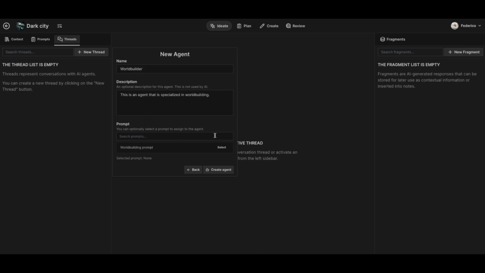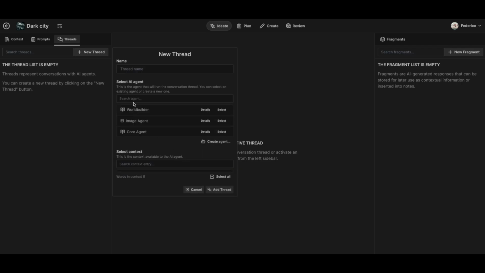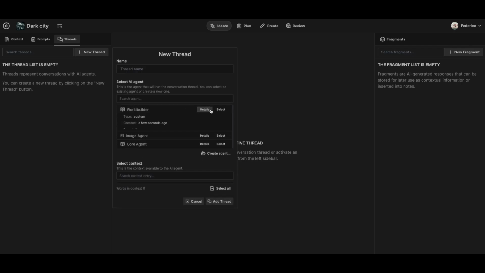Okay, there you go. And now I can select the prompt. And here, this is my custom prompt, the world building prompt we just created. So I select this and I create an agent. Now you see that I have the world builder agent. The details say what it is, a type, a custom agent. It was created a few seconds ago. And this is the description I gave to this agent.